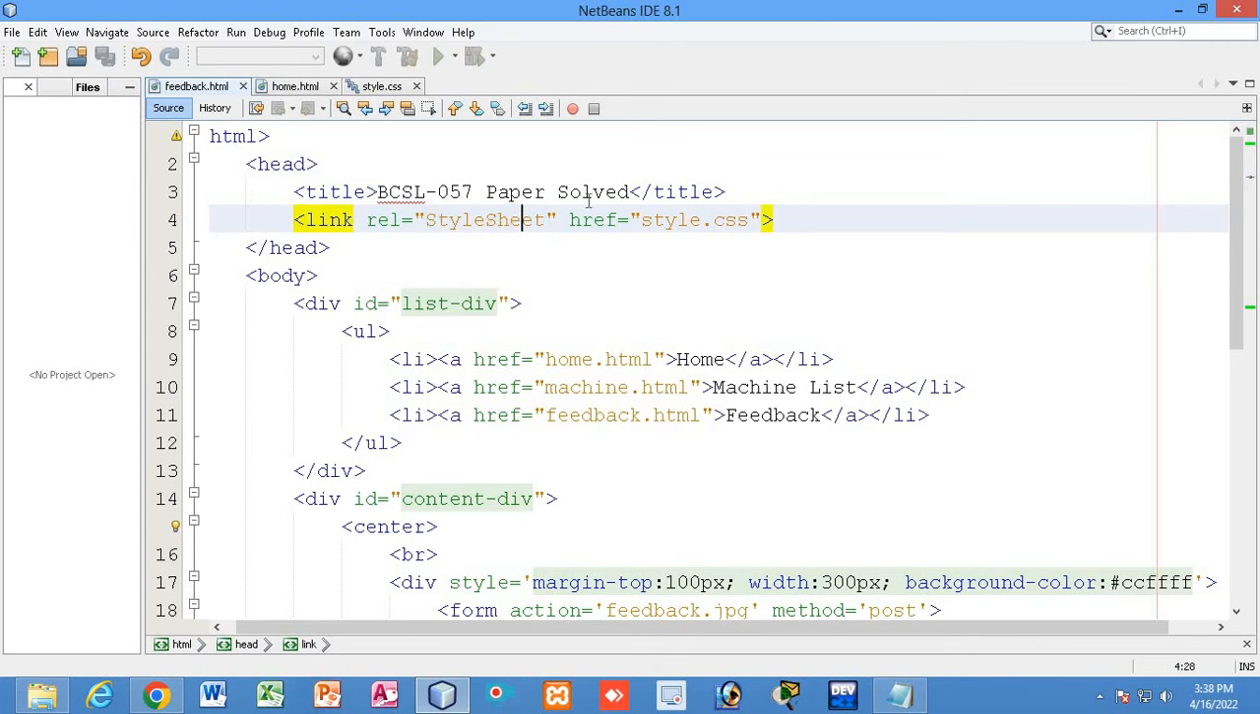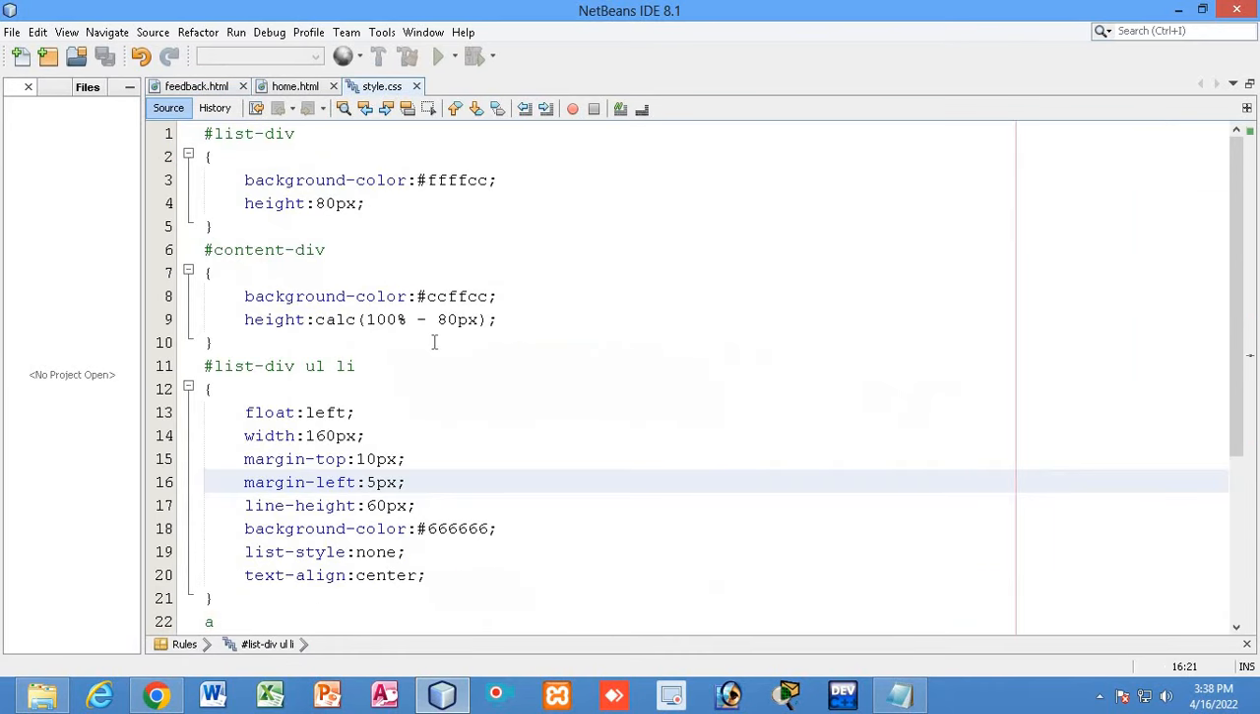Style sheet means it is an external CSS style sheet file, and now we have to locate the file using this href. By using the href attribute, we are going to access the CSS property which is written inside this style.css. So we are going to access all the CSS property which is separately written in an external style sheet file, that is style.css, this file, right? We have written all the CSS here.